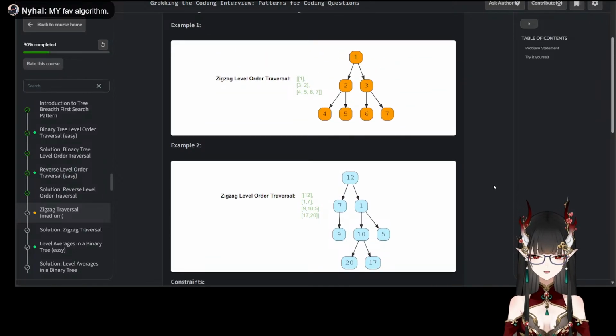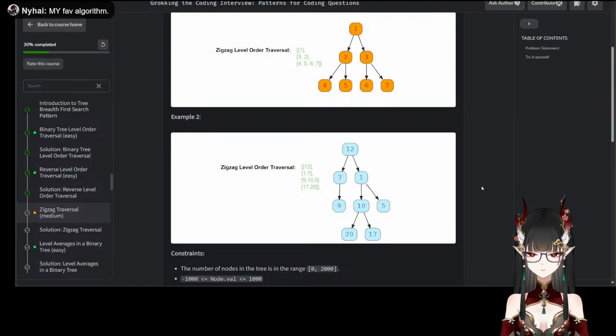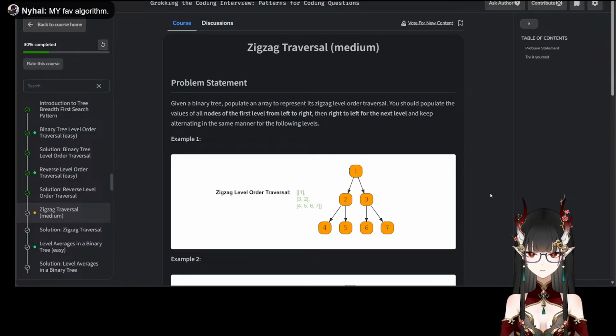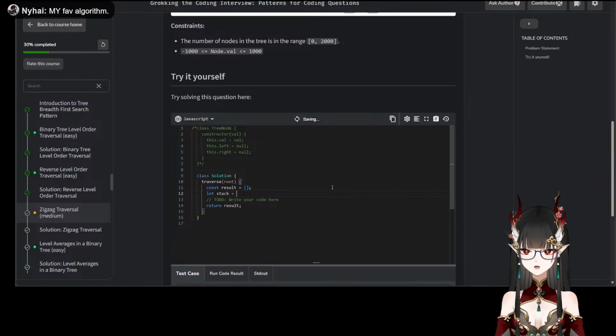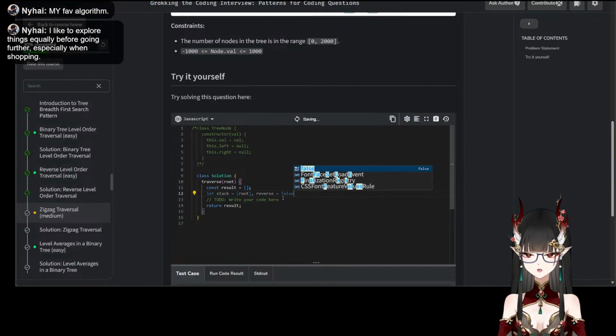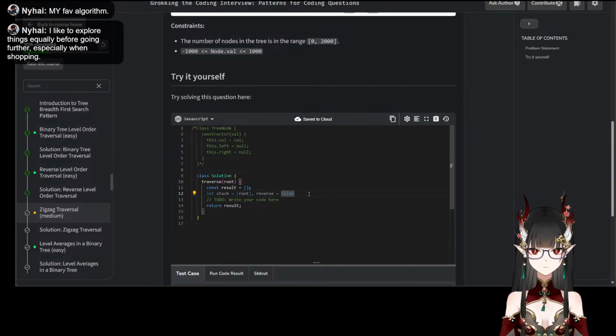So I think this is still pretty simple using a direction. I'm going to create a stack, and I'm going to put the root in the stack, and then I'm going to set a reverse flag just to dictate the current direction that we are going.